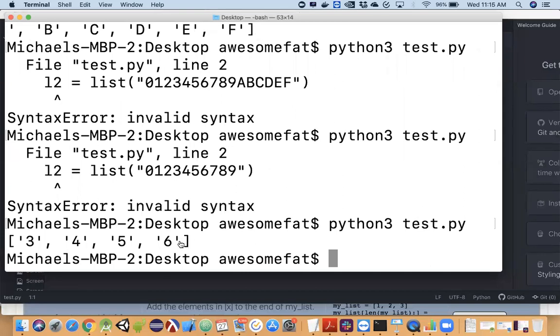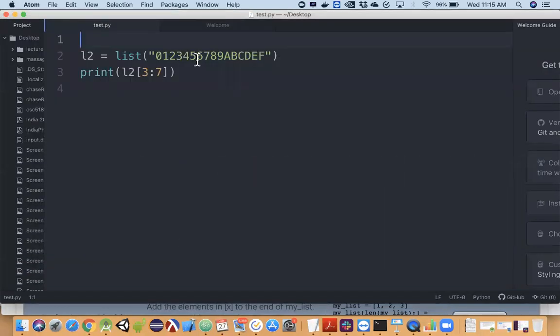So notice that this guy works similarly to range, where the first value is inclusive and the second value is exclusive. So this says, give me everything from L2 from bucket 3 all the way up to, but not including bucket 7. Okay.